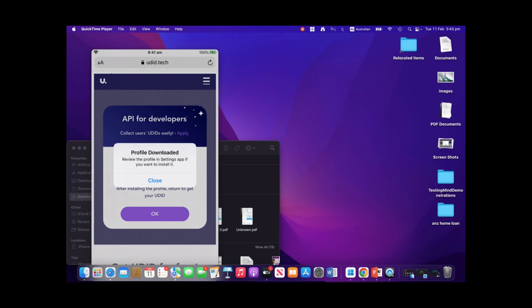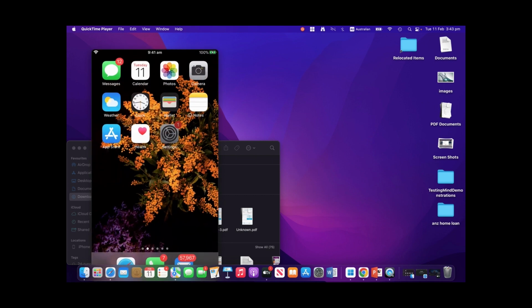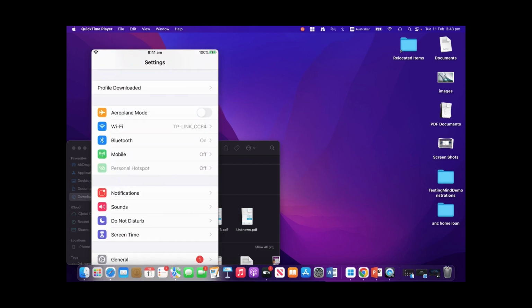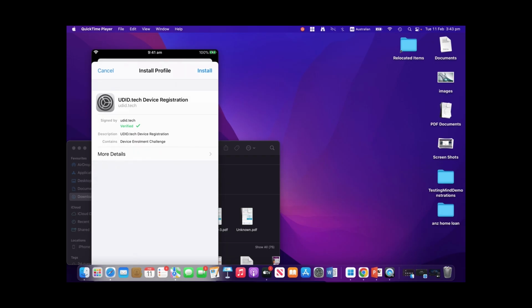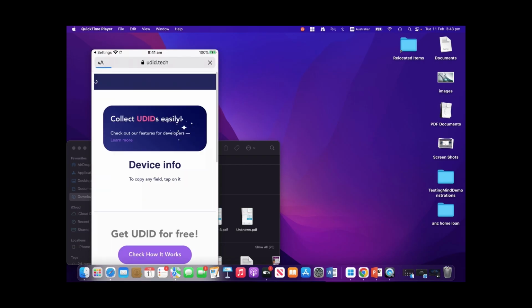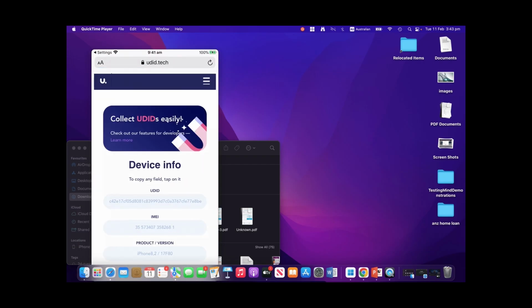Review the profile in the Settings app if you want to install it. I'll just click on close and go to Settings, and you can see that there is a profile downloaded. I'll go to the profile downloaded, and over here there is an install option. I'll click on install, and it will ask for the passcode of the phone. Then we click on install. It's installing the profile, and once it has installed, you can see that there is a UDID appearing in this particular section.